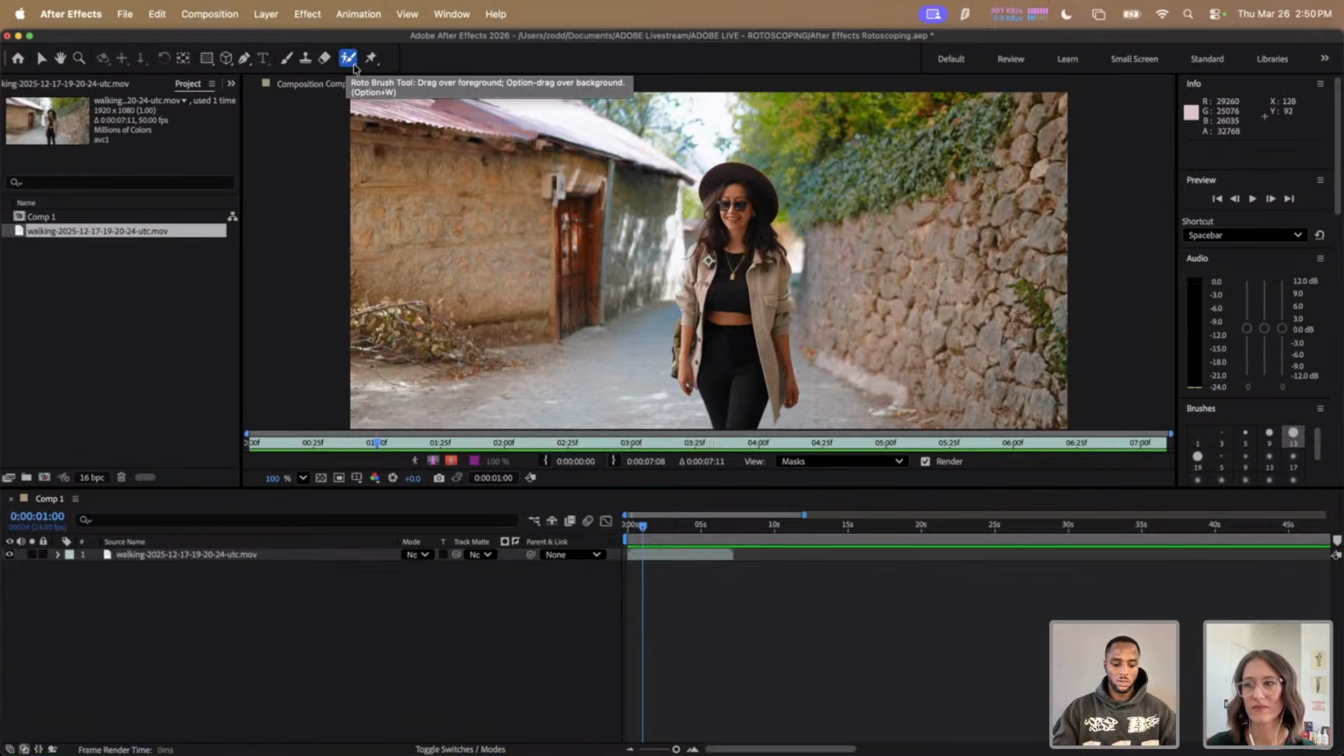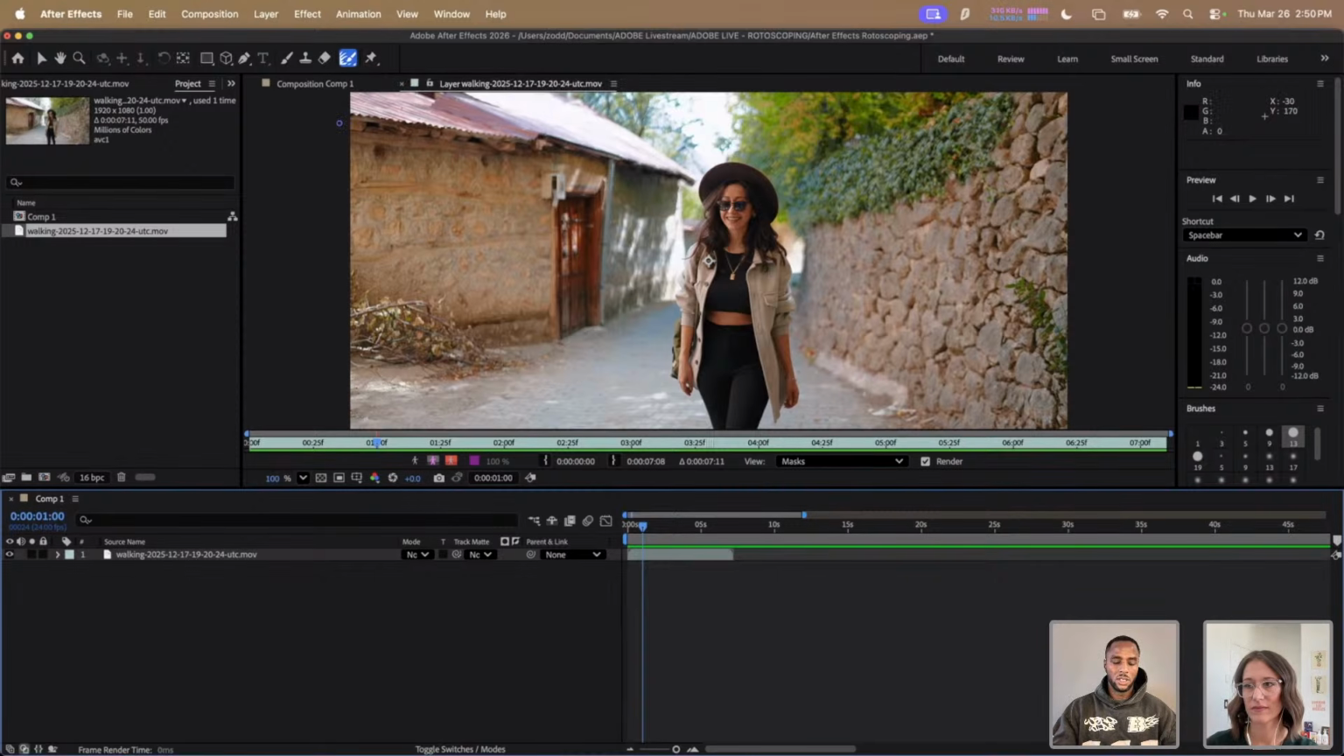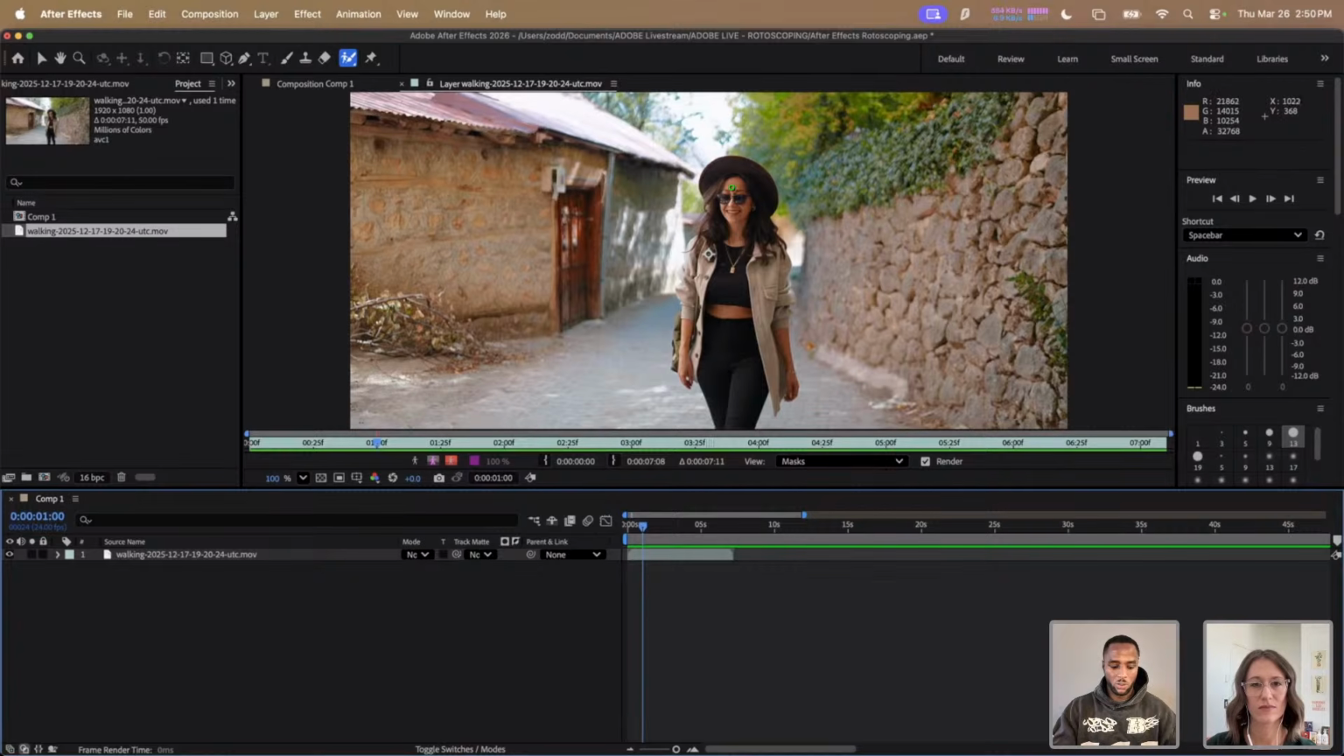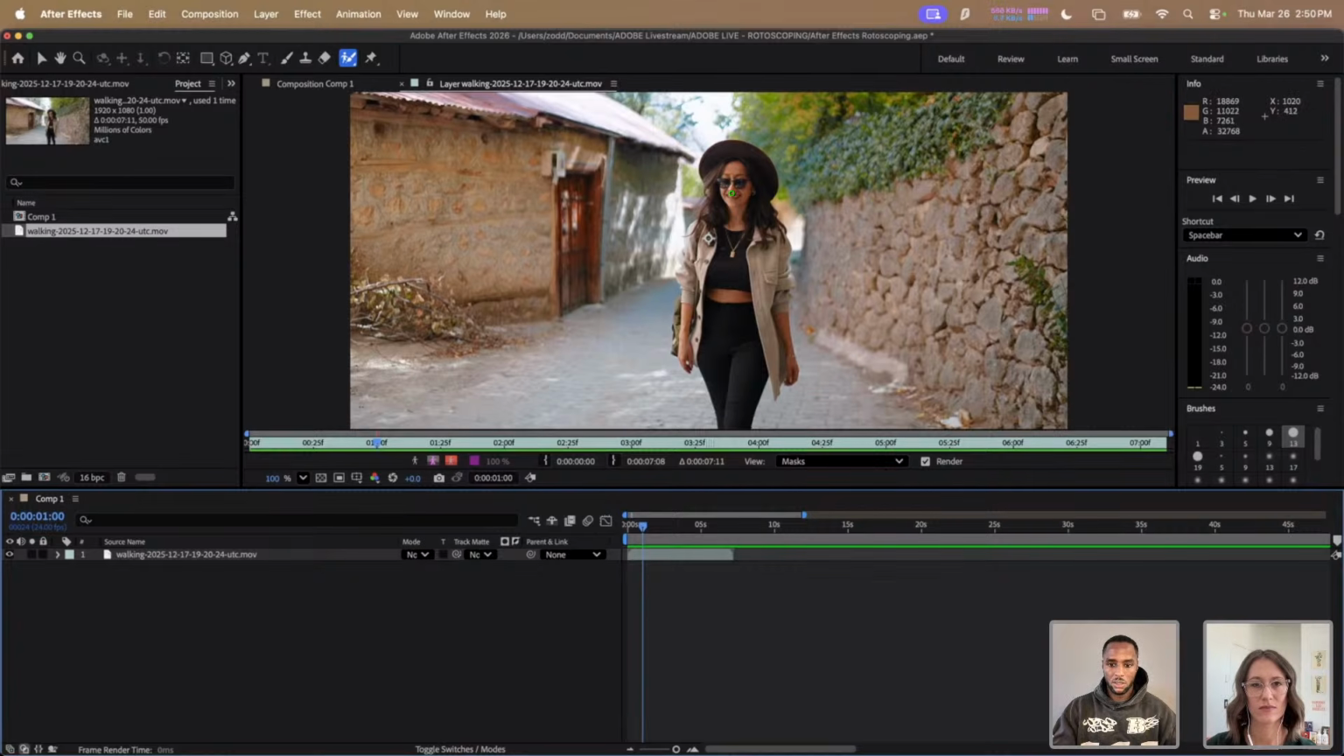Ooh, it's option W. So option W will allow you to swap it. This one here is the refine brush tool. You want to use this when you're going over like hair, really thin subjects or things that are moving that you can't really capture that much. And what we're going to do is just draw. We're going to draw right over the subject.